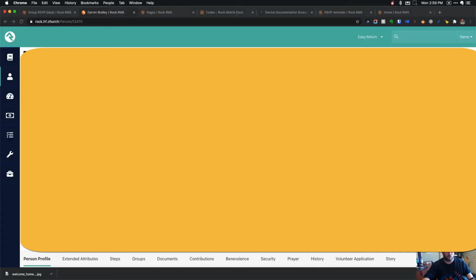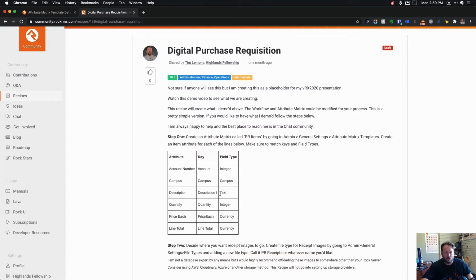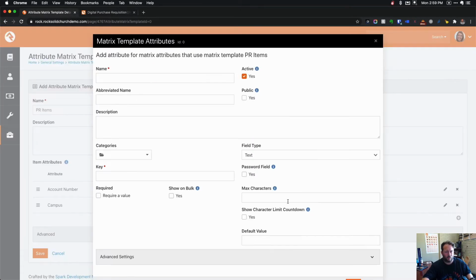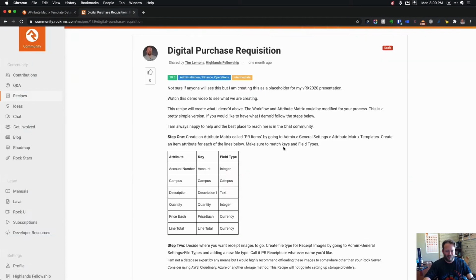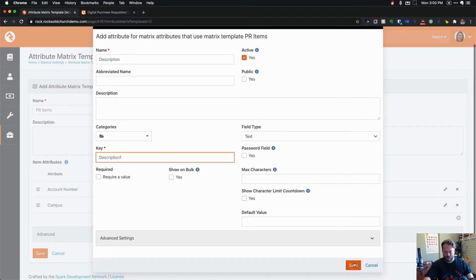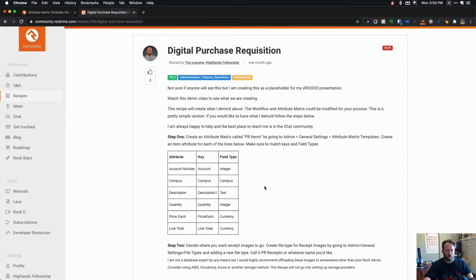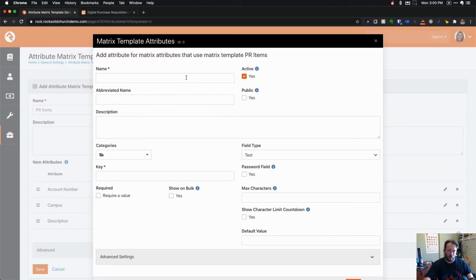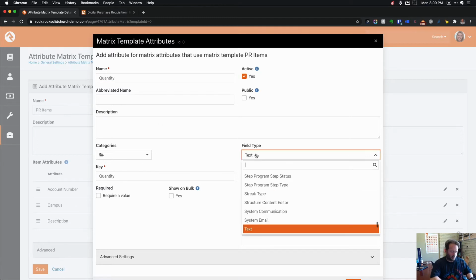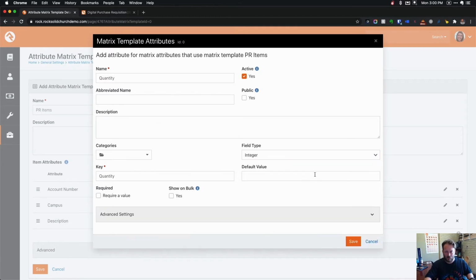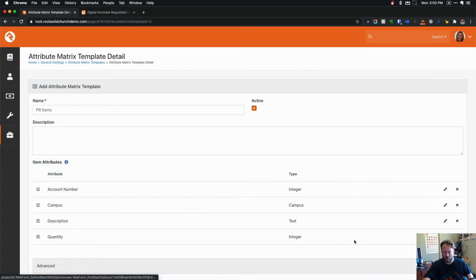Save. Oops. Shouldn't have cycled through all that. Alright, description. Make sure it'll default to description 1. See, I told you, description 1. Text, so that's good. Save, plus quantity, integer. Key is quantity. This is an integer. Definitely make it an integer because that's how it works with the math.